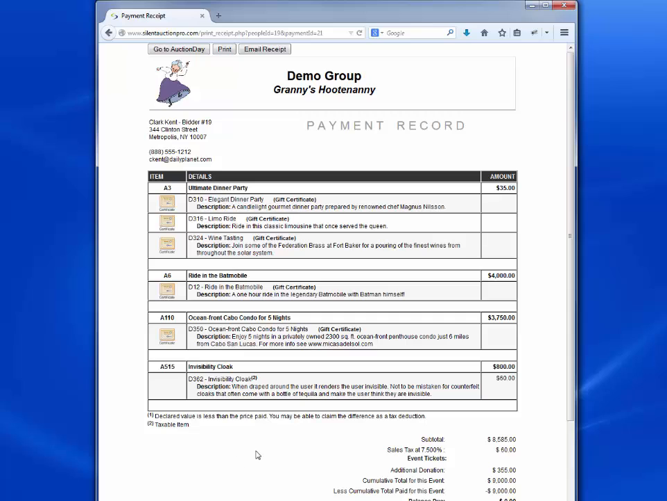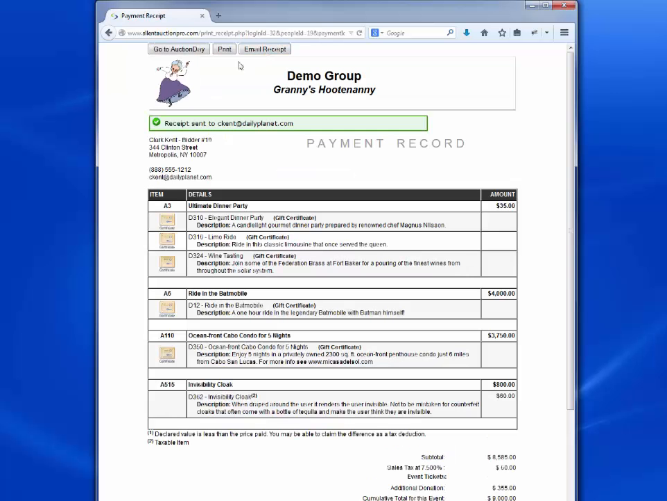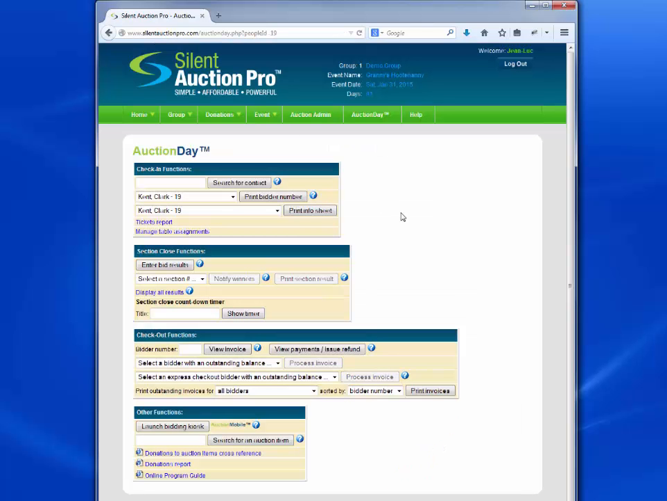And this is his payment record. If you have an email address on file for the person, you can email the receipt by clicking Email Receipt. We can print the receipt, and we notice here's the details of what he won. Once you're done, click Go to Auction Day, and we're ready to start checking out the next bidder.